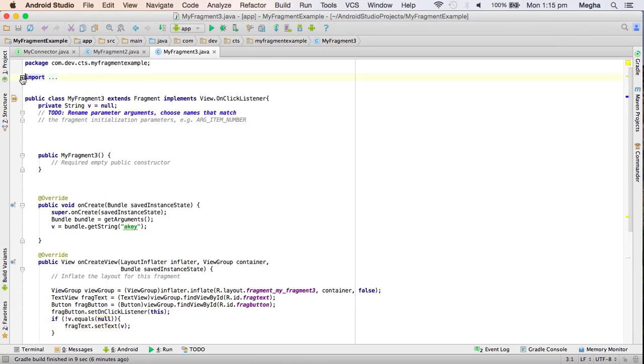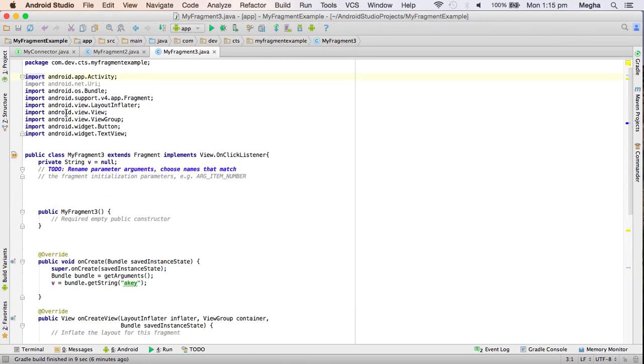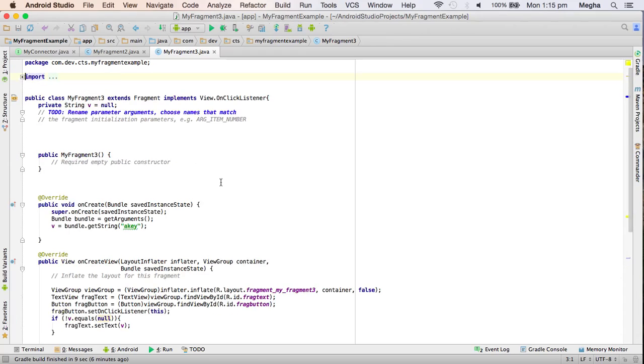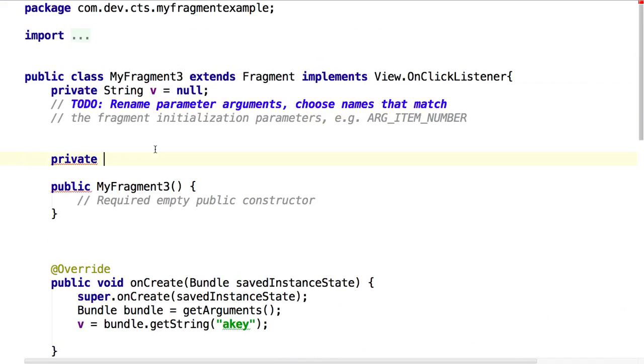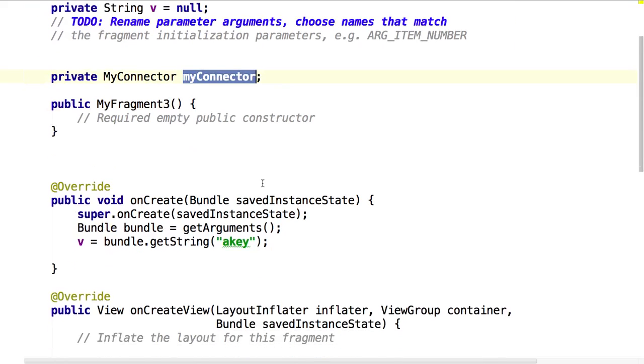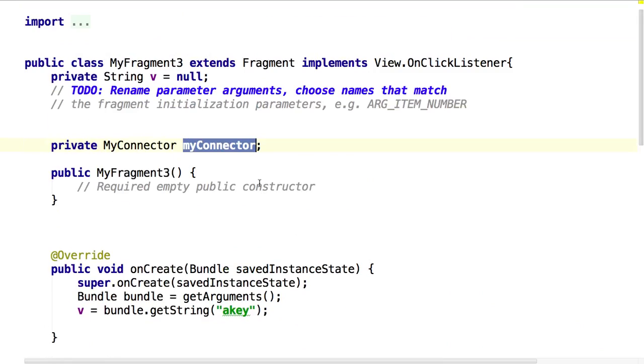I'll remove the imports, anything associated. Okay, nothing is there. No word called main activity. Now I'm going to try to declare, just declare my interface, but I cannot initialize it if I do not give a space to my interface.